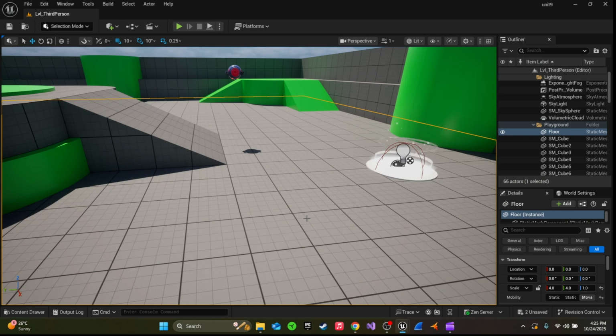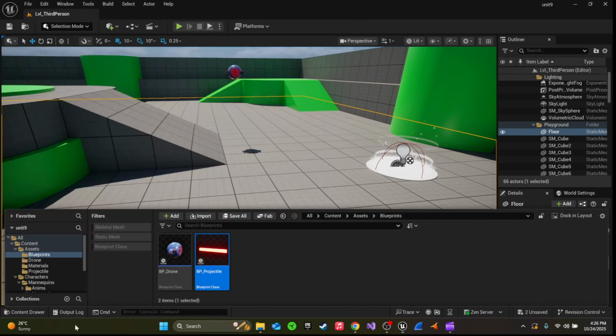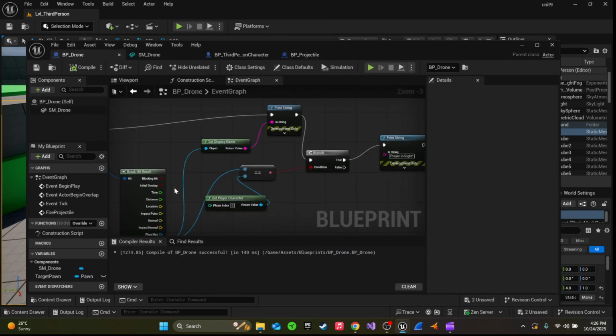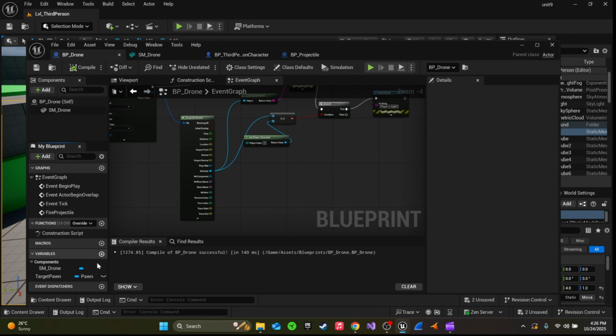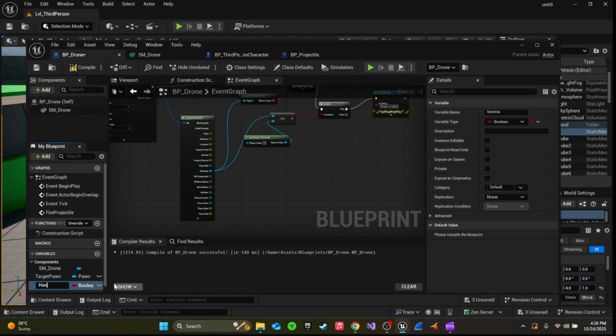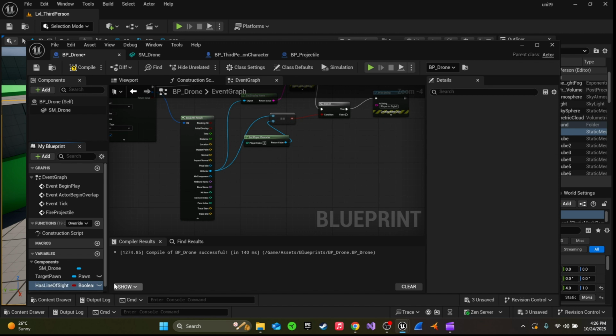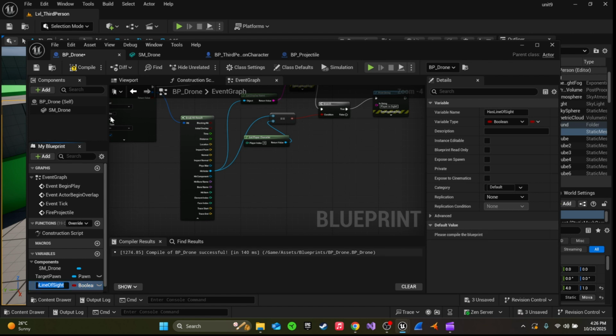Okay, so now in this next video, we're gonna make the drone only shoot when we are on a clear line of sight. If we are hiding behind an obstacle, then it should not shoot anymore. So we're gonna go to the blueprint drone right here, and we're gonna add a variable. Let's add a new variable, "has line of sight", and then that will be as default as false, right?